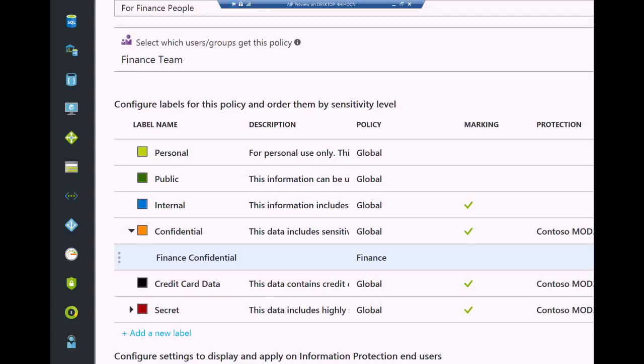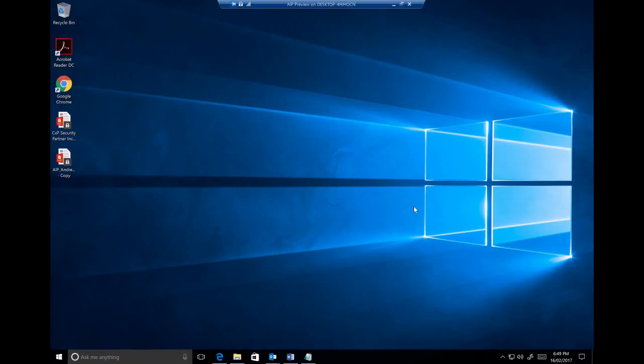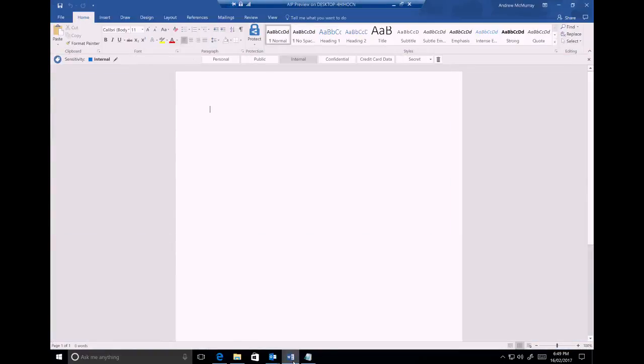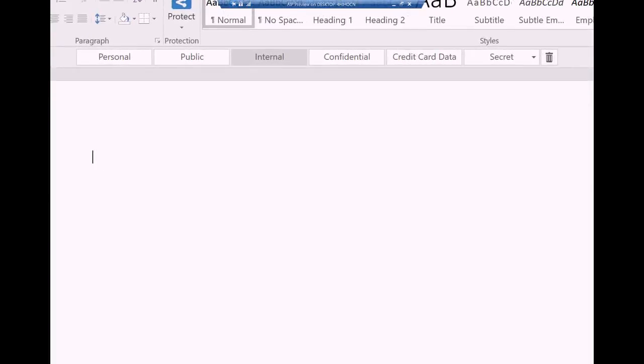So what does it look like from the perspective of the end user? Basically, when we build our classification and labelling policy, we then need to go and install the Azure Information Protection client on our end machines. It's essentially an add-on to the Office toolbar. So if I go into my Word document here like so, you'll see that I now have this beautiful little toolbar up the top with all of my different classifications and labels available to me.